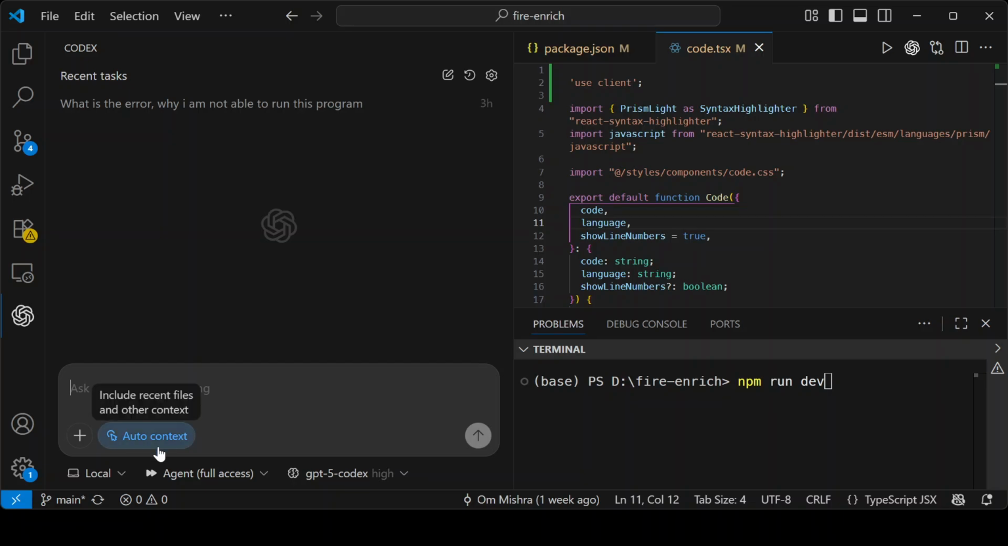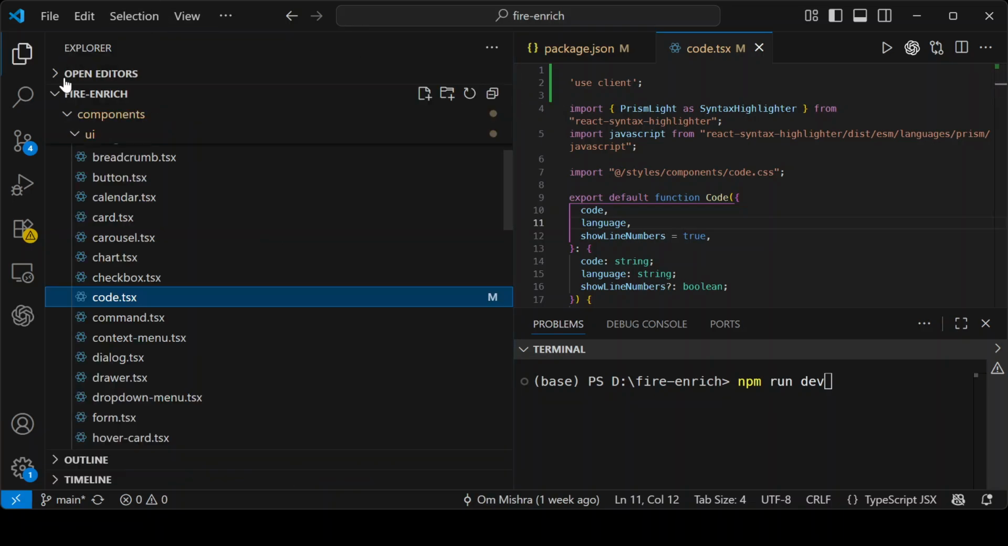It will get the context, auto context, from the files which are available in VS Code, and it will help you solve it. You can give it access. I have given it full access, so it makes it easier for me to work with. Right, so bye bye Codex. I don't need Codex now. Alright.